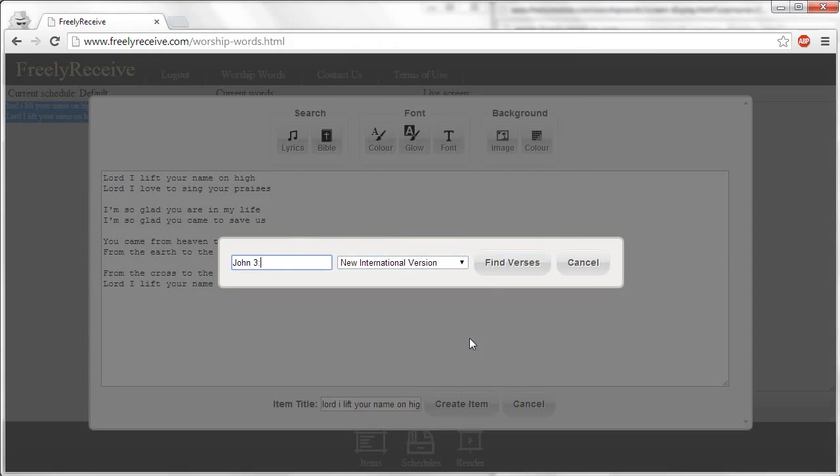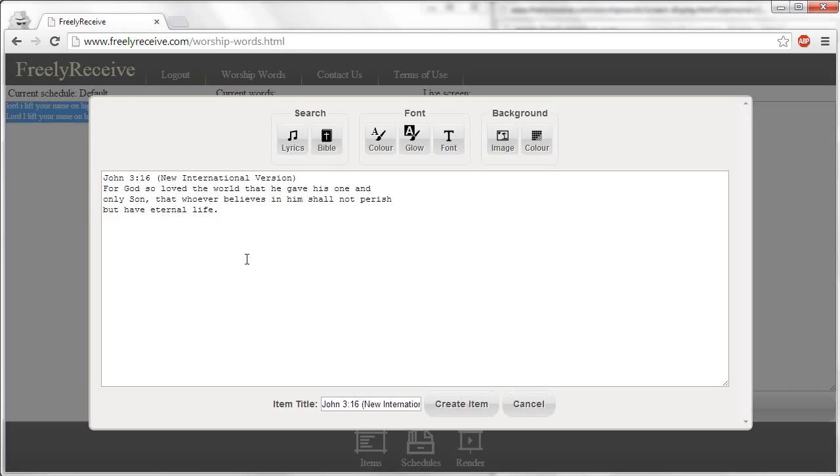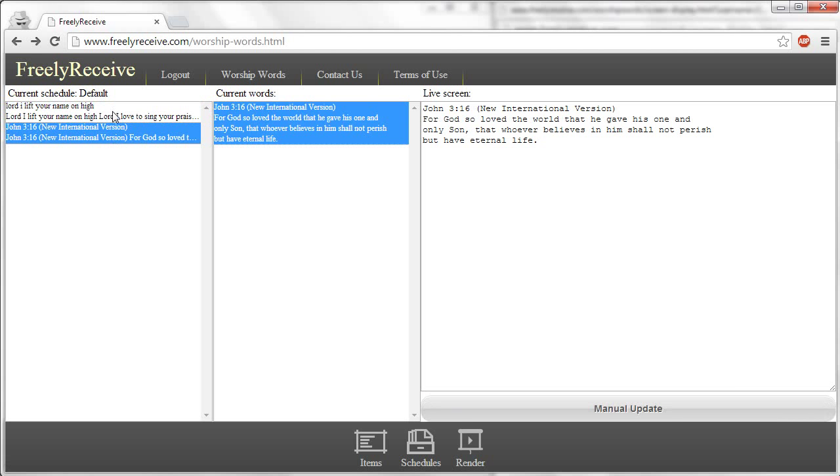John 3:16, let's say, and tell it to find the verses, and there we go. It pulls up the verses in the chosen translation. Create the item. Now we've got two items in our schedule.